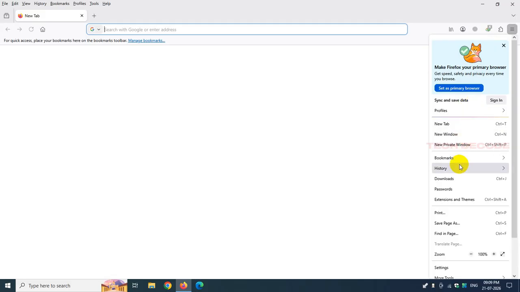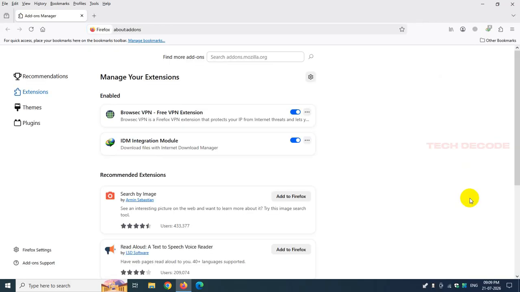Hi everyone, let's see how you can fix the IDM crossbar issue in Firefox. So let's get started. Simply click on these three lines, then click on Extensions and Themes. From here, turn off the IDM extension module.